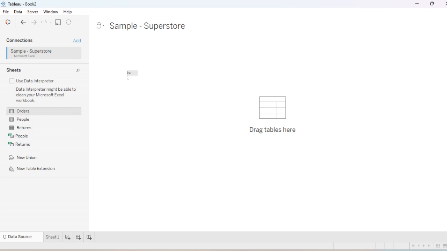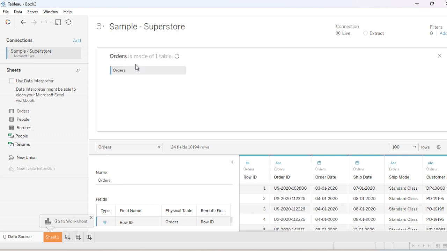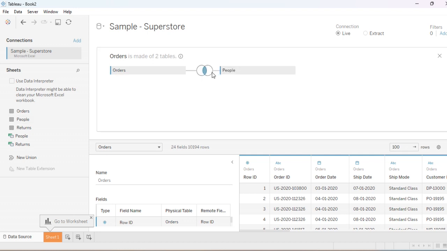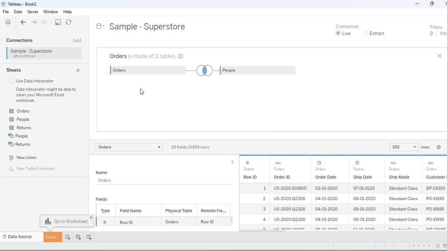Suppose I have the orders table and I want to join the people table with this orders table. To do that, first you just need to double click on the orders table. So I will double click on this orders table. It will open up a new window, the joins window. Then I will drag my people table here. As you can see, by default Tableau makes an inner join with these two tables. So an inner join has already happened.